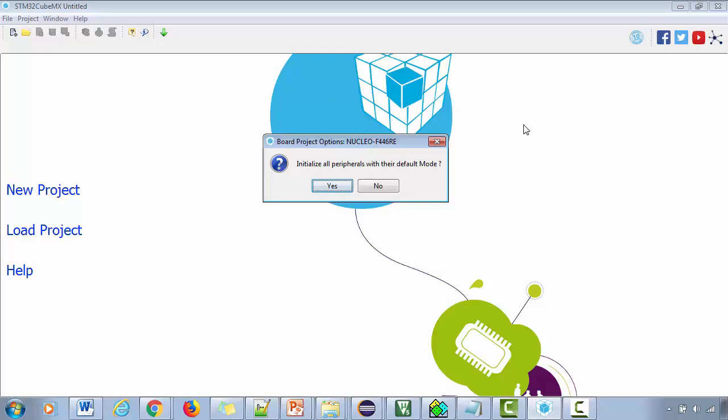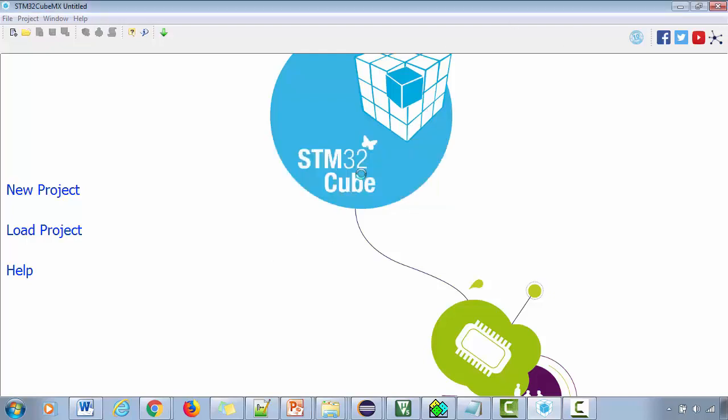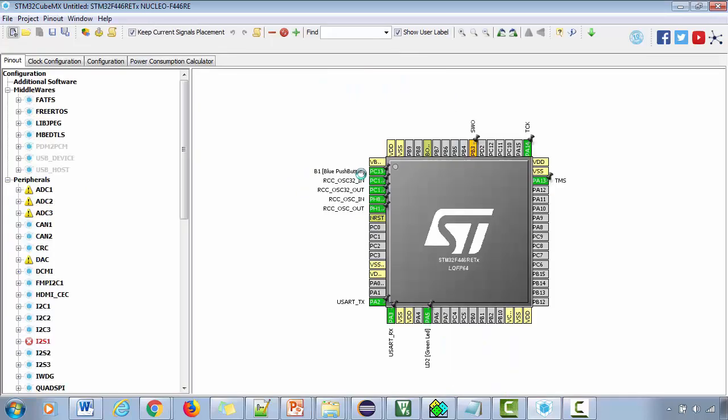I would click no here if I'm using a custom board, but I would like to click yes here since I'm using a standard board which is produced by ST. Okay, so let's click yes. Alright, so just wait for a moment so that it can open the project for the selected microcontroller and board. Here it is, and here you can see that it has initialized some of the pins as per the board design.